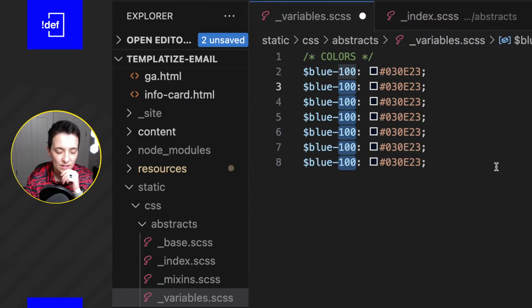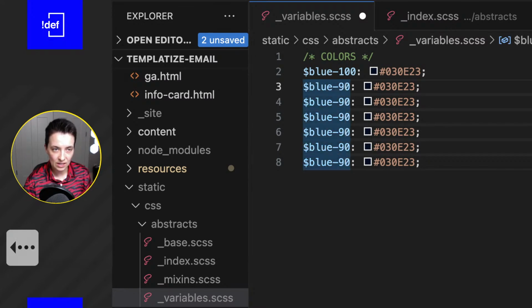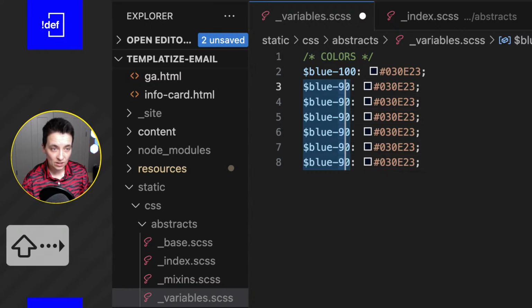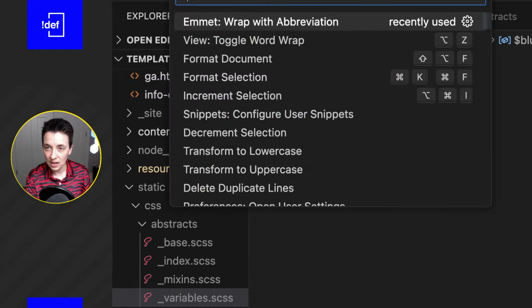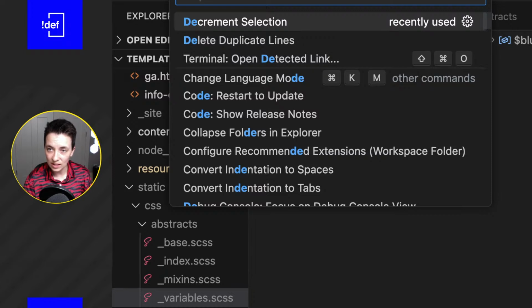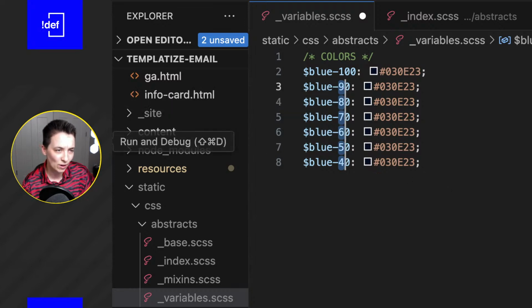And then I'm gonna change them all to 90. And I actually am not sure, I believe I have an extension on Visual Studio Code. So what I'm doing is I have this multi-cursor. I'm going to select all of the 9s. I'm going to Control Shift P, and then I'm going to decrement the selection.